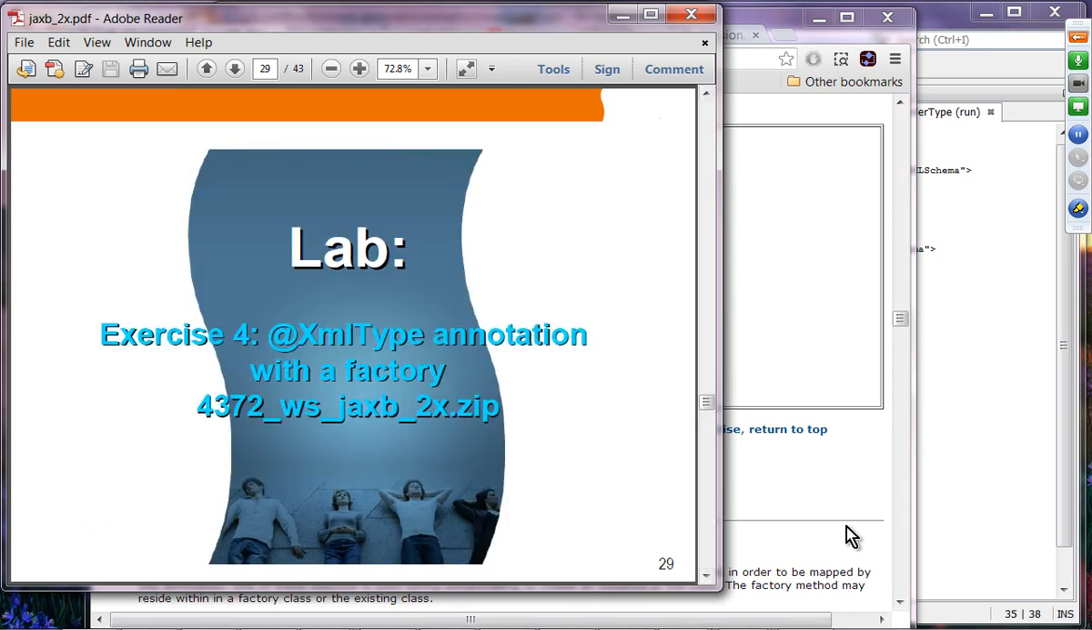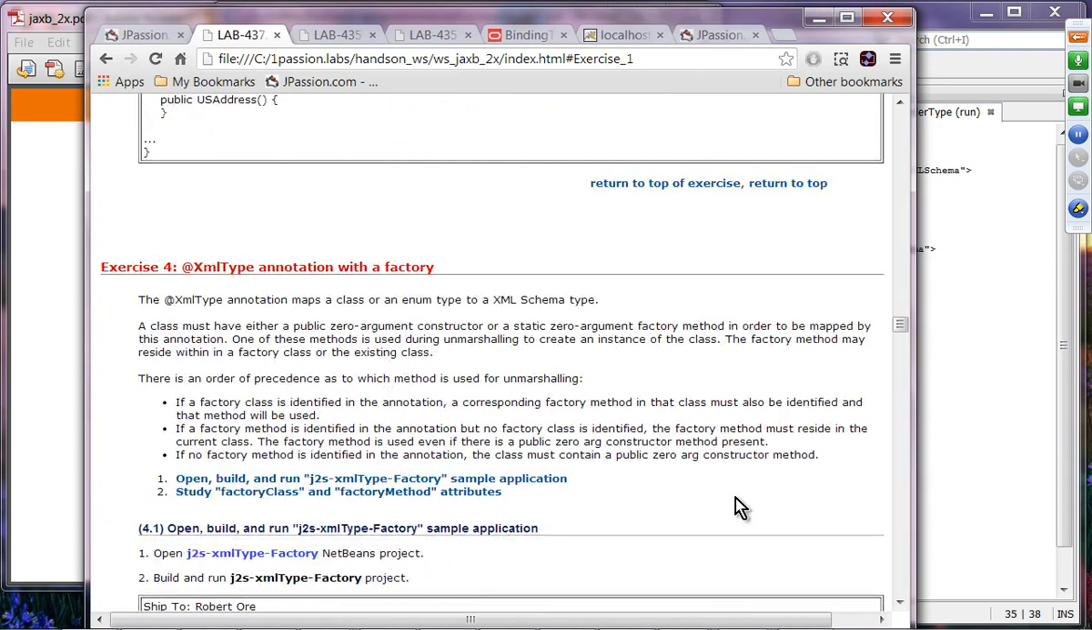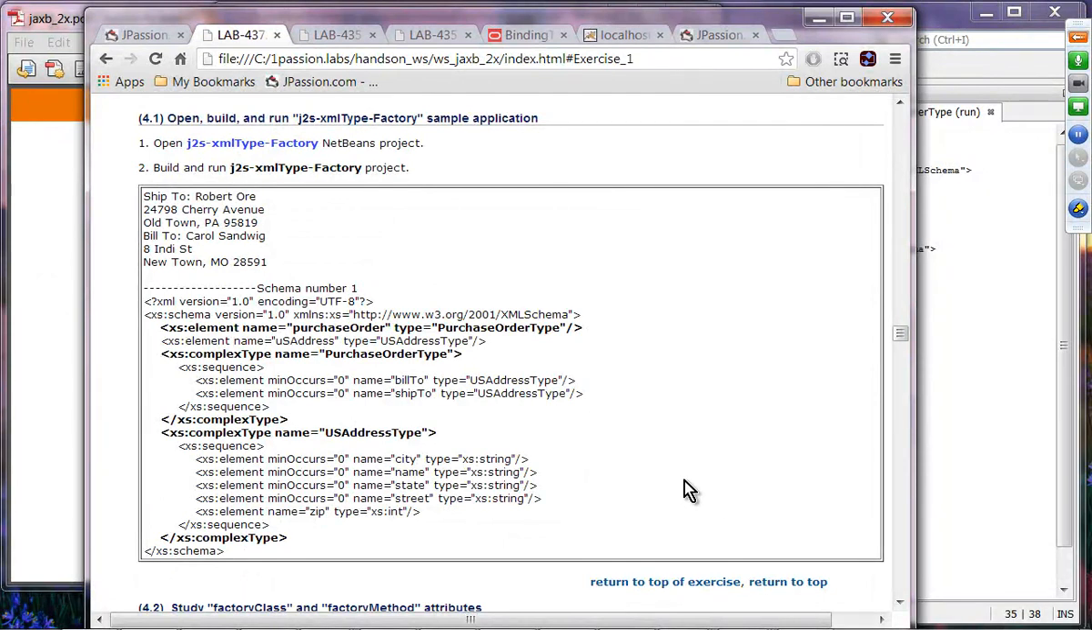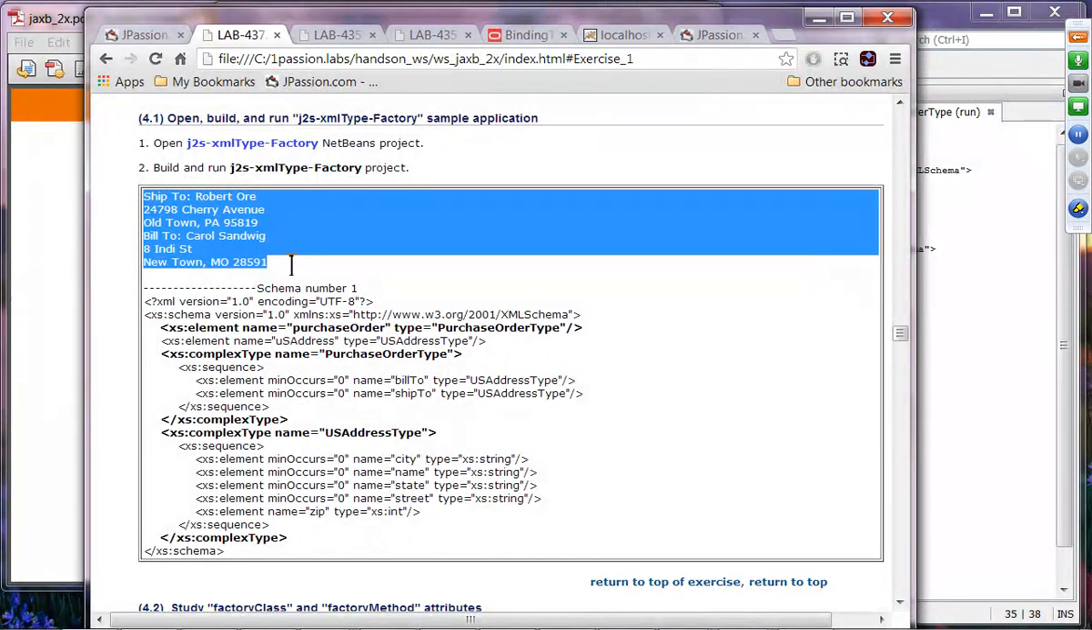Let's actually do exercise 4. That's using the factory class. When you run the application, it's going to create the XML. So this is what gets displayed. This is the value that was generated as an object. And then we display the schema.